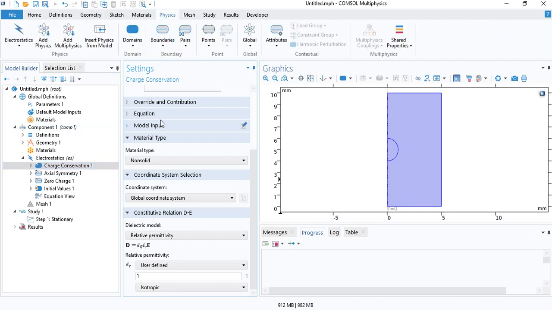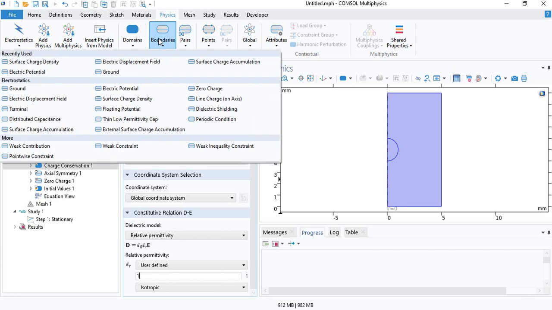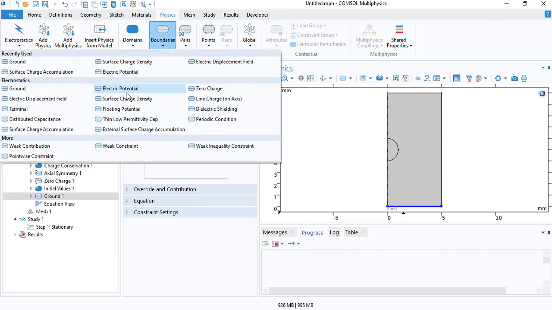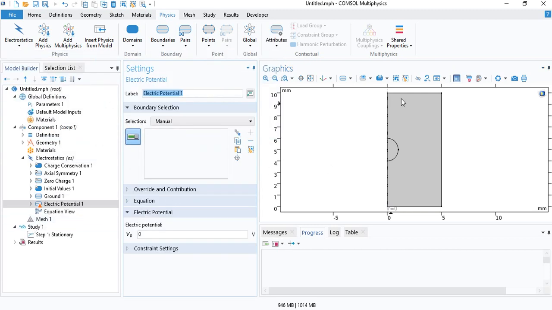So now you can go to physics, under boundaries, select ground. And for the top plate, select potential difference or electric potential. And we need to supply an electric potential level which is sufficient to balance the weight of the sphere. We don't know what this voltage is, so this is what we are going to compute in this tutorial.